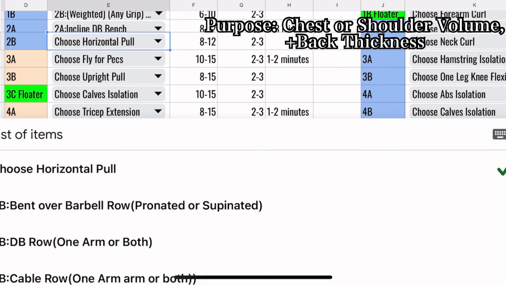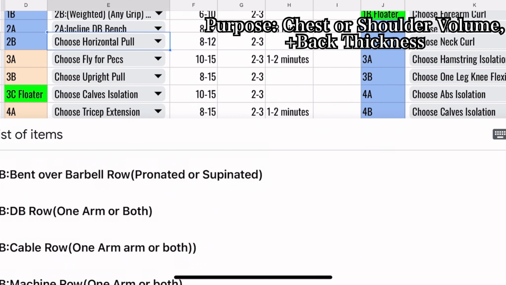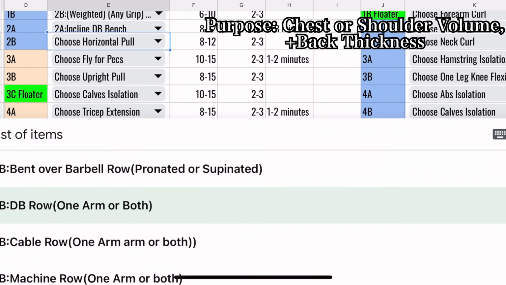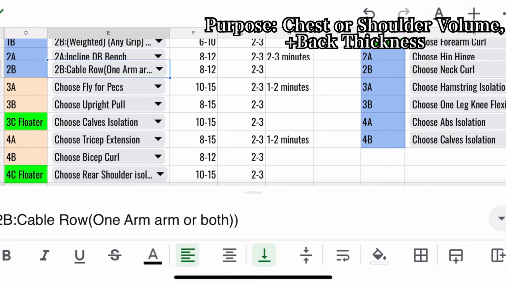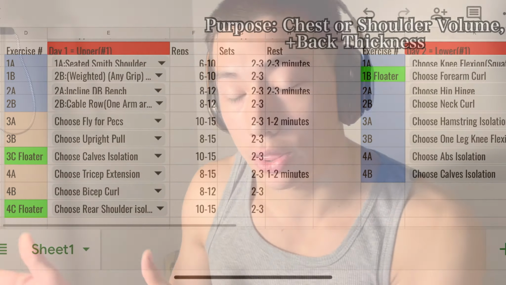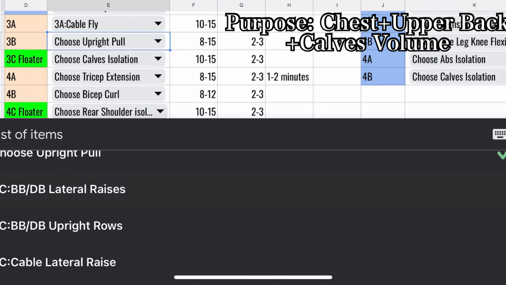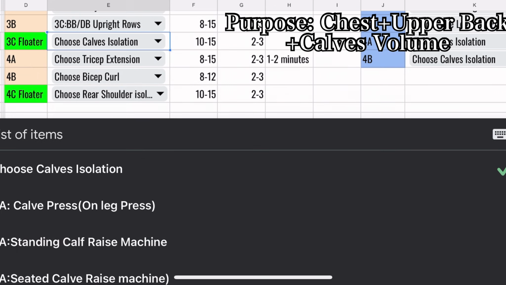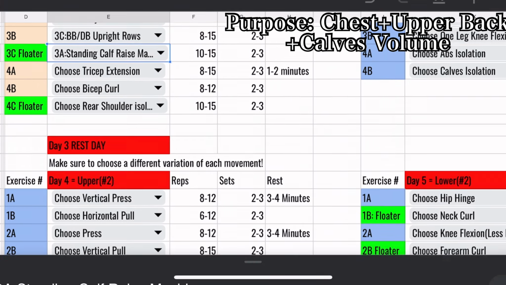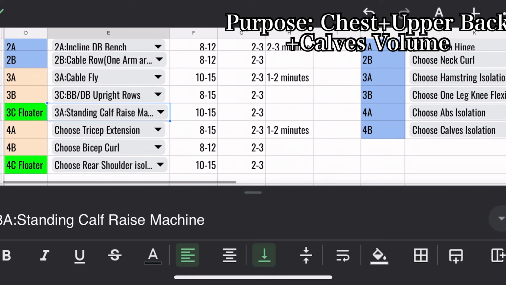We pair this one with a horizontal pull. The reason for this is because of the back thickness after the lat width from the vertical pull. So it's kind of like working in synchronicity with each other. Now we have our first giant set of the program, which is a fly for your pecs, an upright pull or a lateral raise variation, and a calf isolation movement. So your pecs are going to be isolated along with your shoulders.